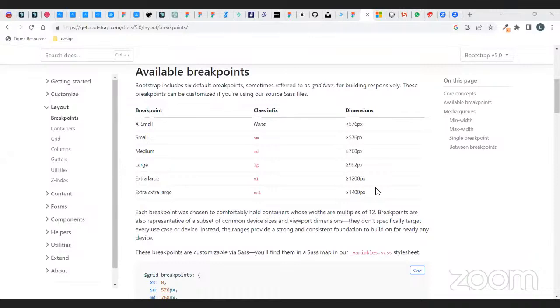So don't look at this and say, okay, I want to design desktop at 1400, then design tablet at 768. No, this is a good starting point for you, but you have to test it yourself and check where this thing will break, where it won't look good anymore. Then we know that we need to start changing this here.